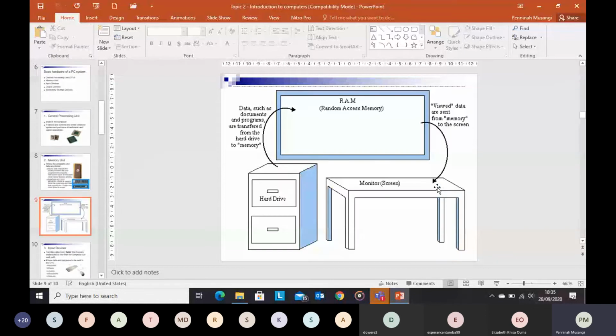That is an example of what I was talking about, the random access. It shows data sent from the memory to the screen, and then the hard drive and all that. That is a diagrammatic representation of how it works: data, documents and programs are transferred from the hard drive to the memory. And after being stored in the random access memory, it is sent to the screen from the memory, and therefore you see it as data, whatever you see on the screen.